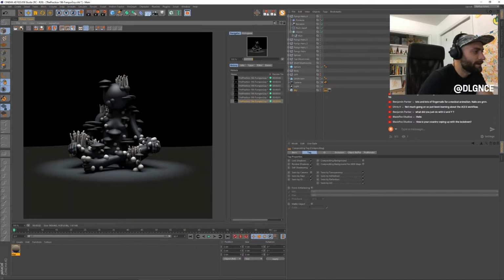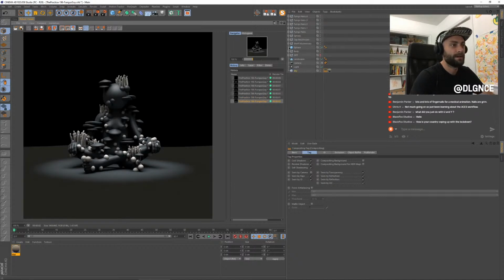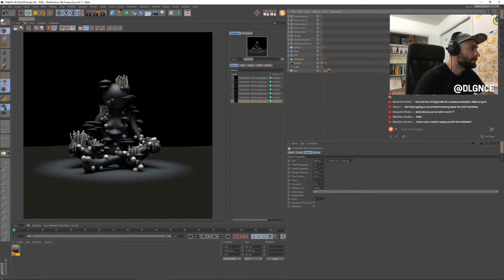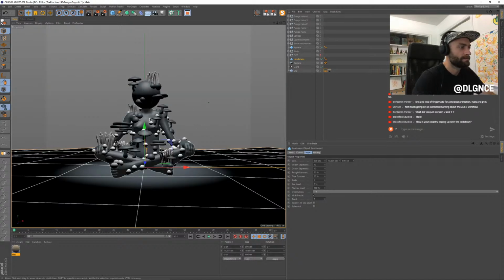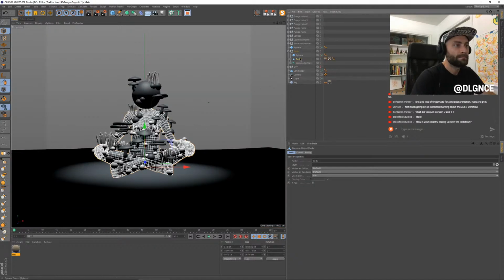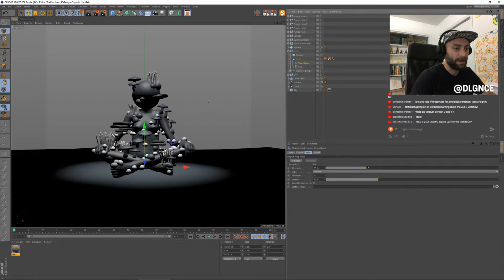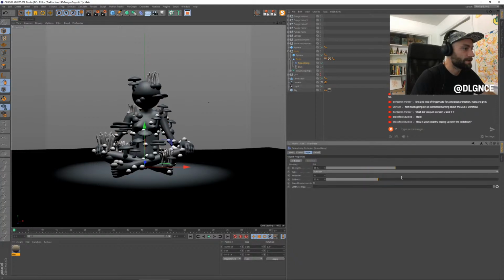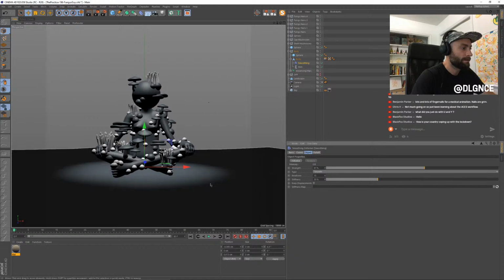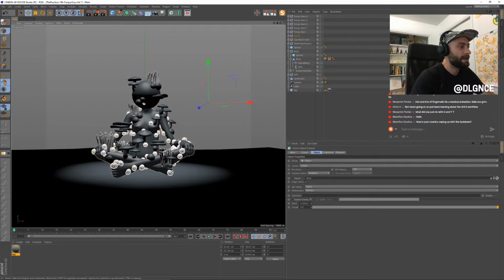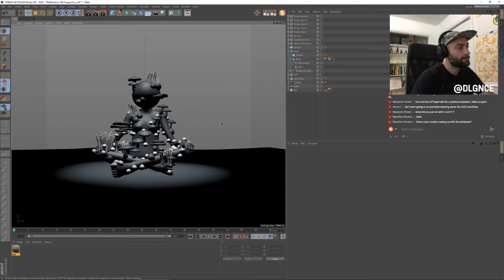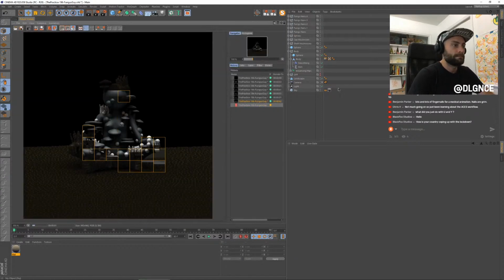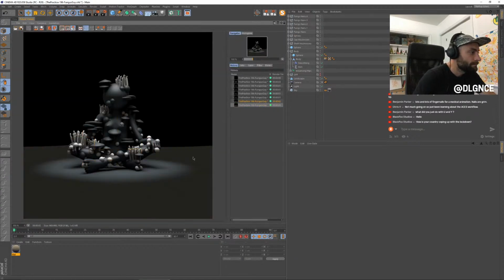So we still have that strong overhead light, but now we've got a little bit of a fill light so we can start to see some of these details. Very nice. Coming together. I'm going to turn up the smoothing a bit. Feeling that. Getting there.